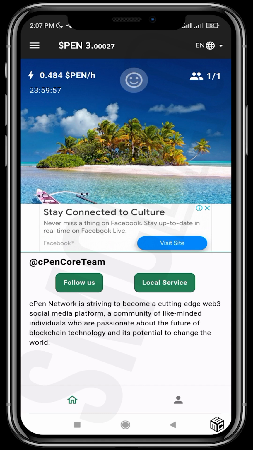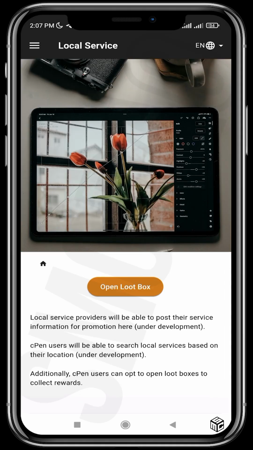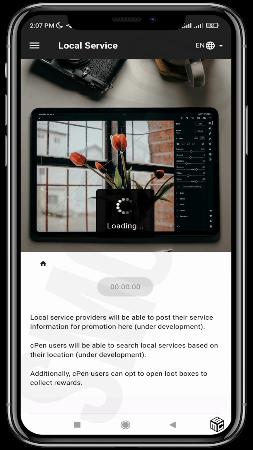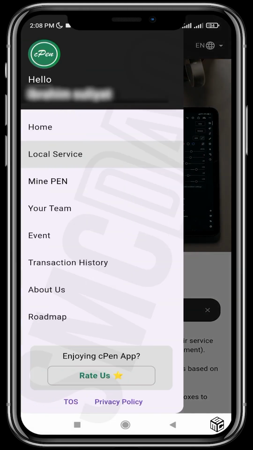So click on the 3 bars at the top left. Then you see local service, mine Pen, your team, events, transaction history, and about us. This local service is about opening loot boxes. Users can open loot boxes and get several gifts. So let's open one, and you earn a 2.52 cPen reward. So let's go back.